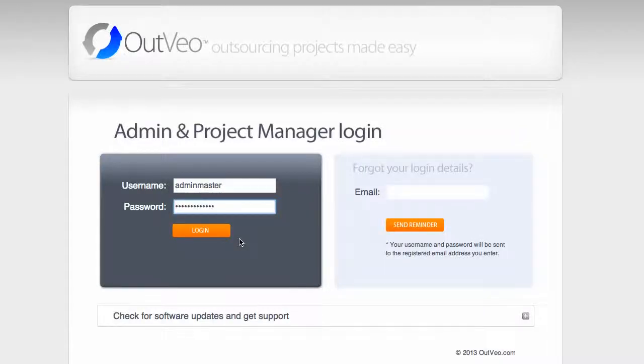Hello and welcome to OutVeo version 3.12. Now in this version of OutVeo I've got some very powerful new features I'd like to show you.